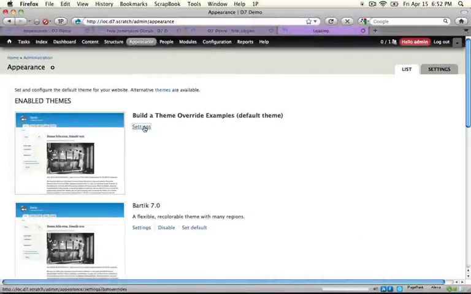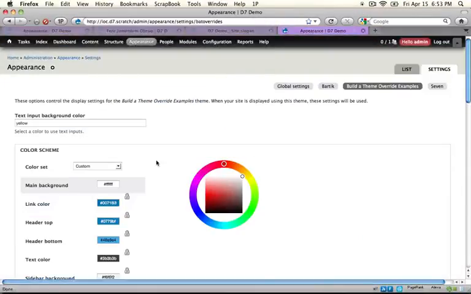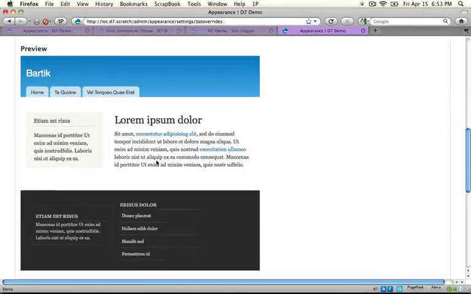and Settings under the Build a Theme Override Examples. And if we scroll down to this preview box here, we see there's no input here to show our color changes. So we just need to add one. And if you may remember from previous videos, this is a three-step process.